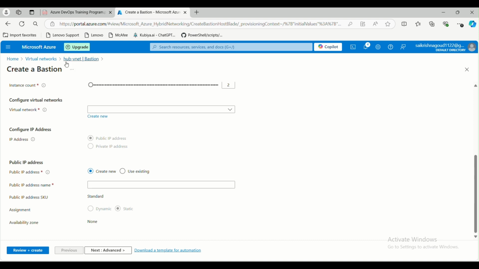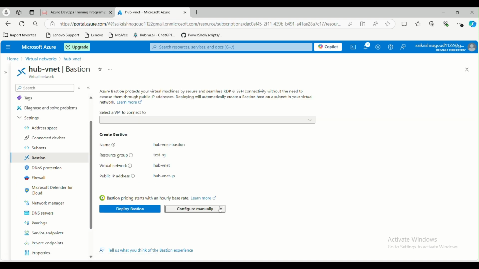What are the options you see while creating the VNet? The same options will come here. If you click on deploy bastion, it will take all the things by default. Once this bastion is deployed, the purpose of this bastion is that it's kind of a gateway.